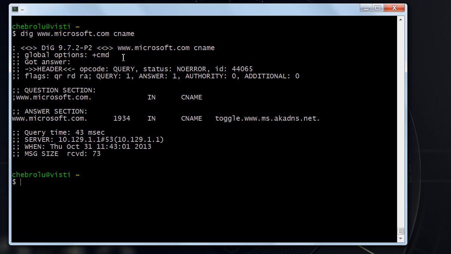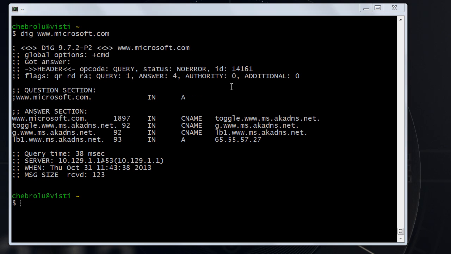Let's check out the canonical name for this Microsoft web server. So let me type CNAME. The canonical name for this particular web server is toggle.www.ms.akdns.net. And if you actually try to find the type A entry corresponding to this, as you can see, Microsoft.com has an alias, which is the canonical host name of this, Toggle. Toggle itself has another alias. This has another alias. Finally, you are getting the IP address corresponding to this.